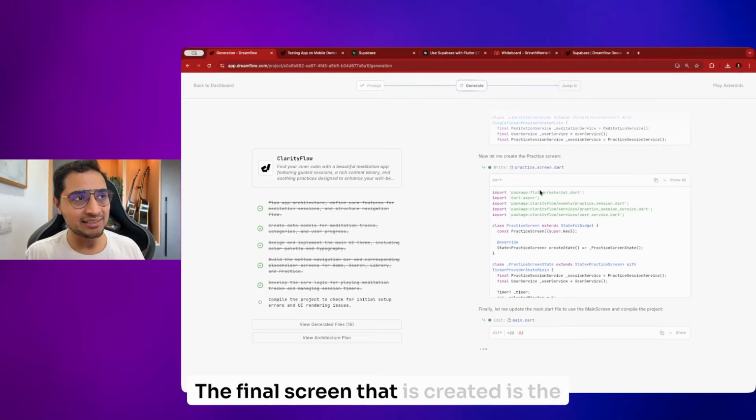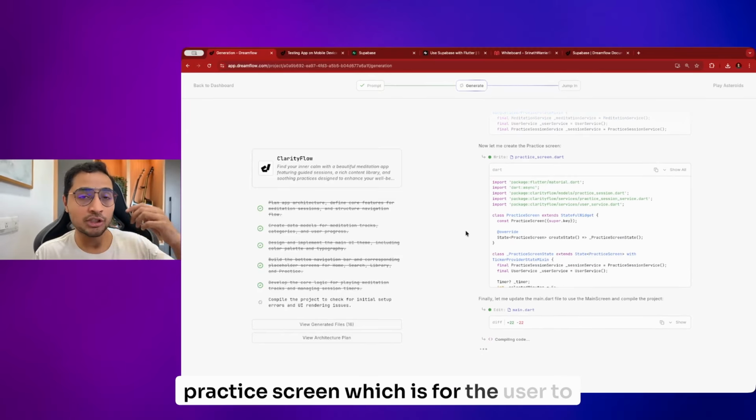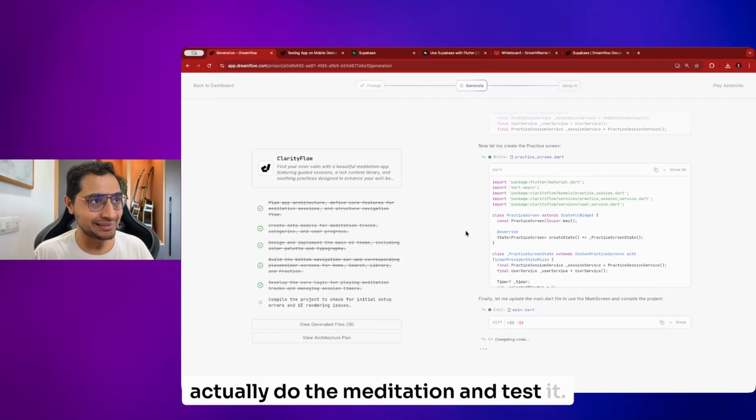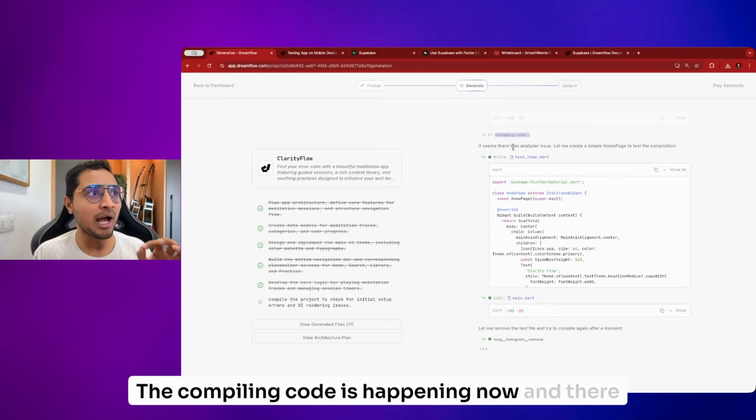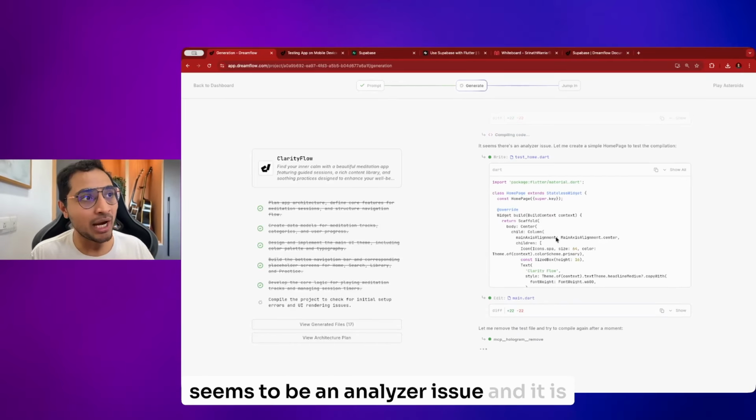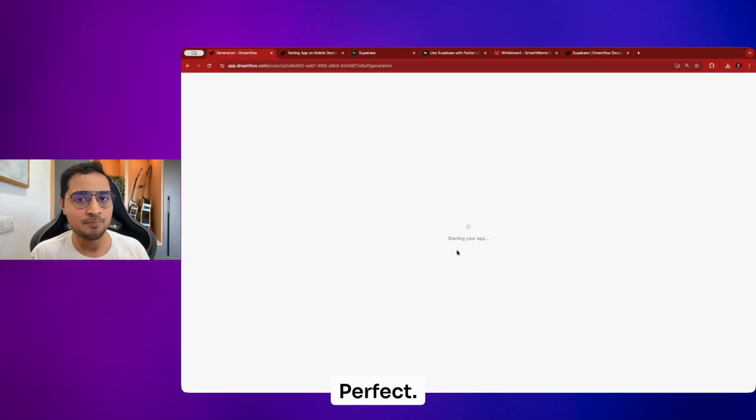The final screen that is created is the practice screen, which is for the user to actually do the meditation and test it. The compiling code is happening now, and there seems to be an analyzer issue, and it is trying to fix it by itself.